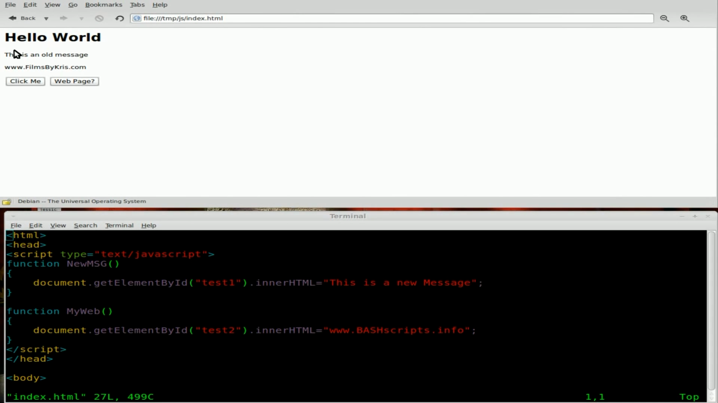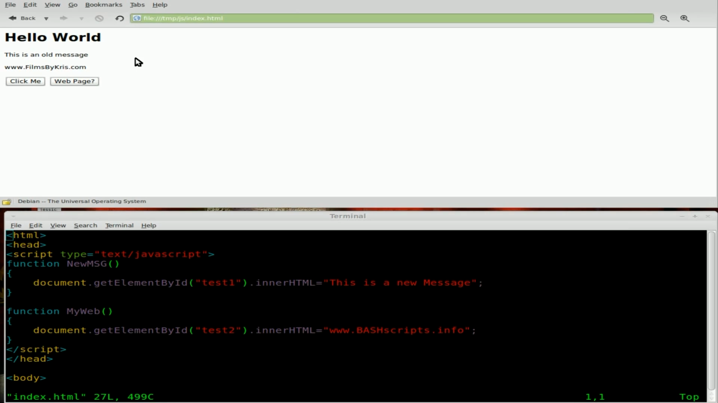Okay, quick review. We've got a web page here with some JavaScript. We got some basic HTML for the hello world, and we got two lines here that are basic HTML, but we can modify them. When we click this button, it changes this message that said this is an old message, so this is a new message. And when we click the web page button, it's going to change from filmsbychris.com to bashscripts.info. So let's change that a little bit more.